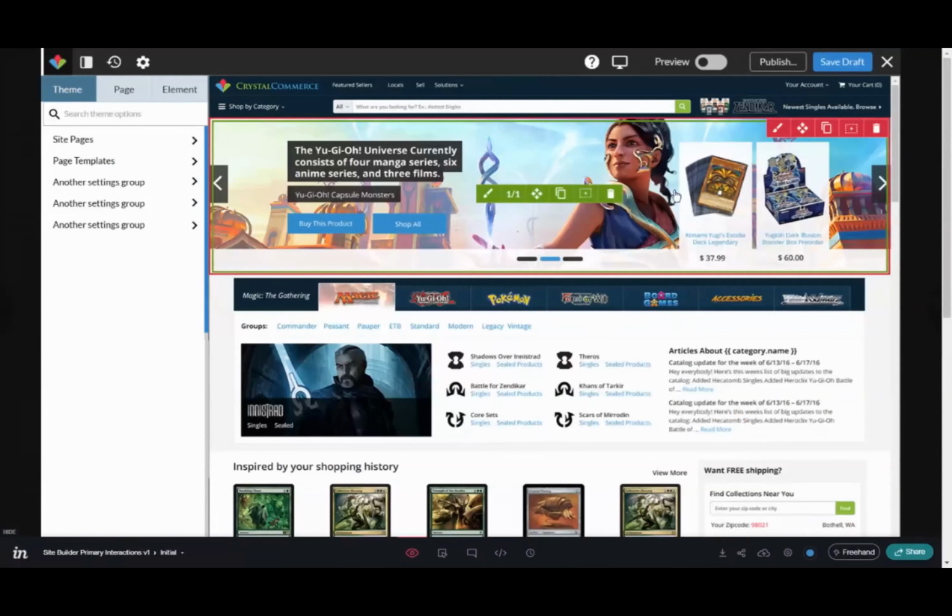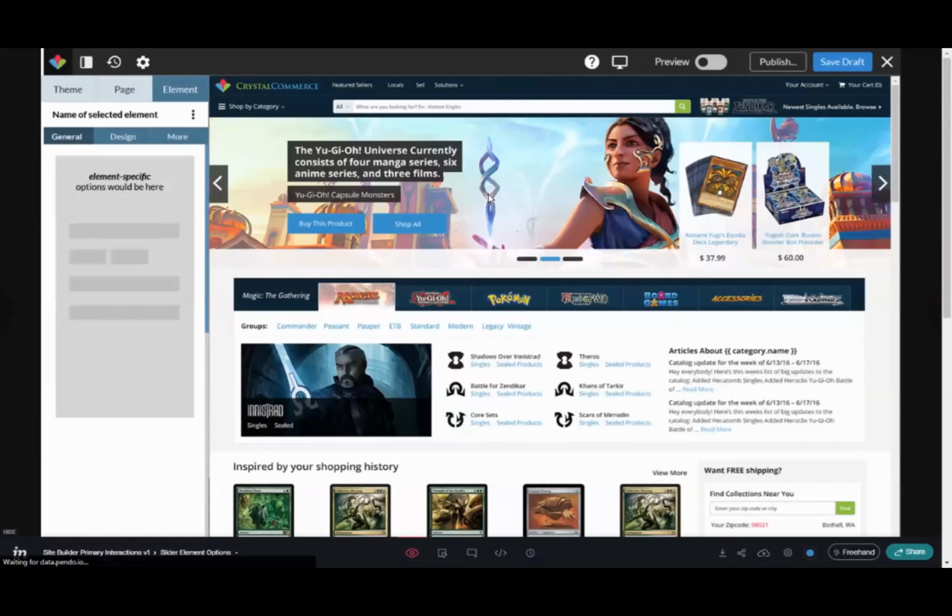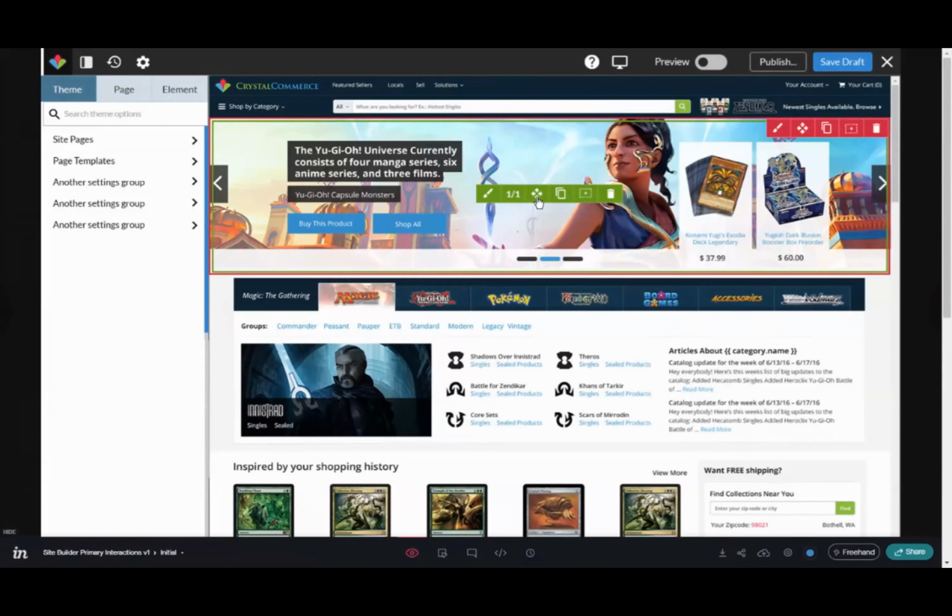So again, just like the row, if I click this icon on the slider element, I will get all of the options specific to that slider. This move icon, when interacting with an element, allows you to drag that element around on the page. You can move it outside of the existing row into another row, and you can also move it around in relation to other elements within the same row.